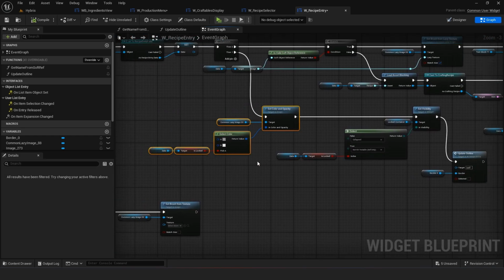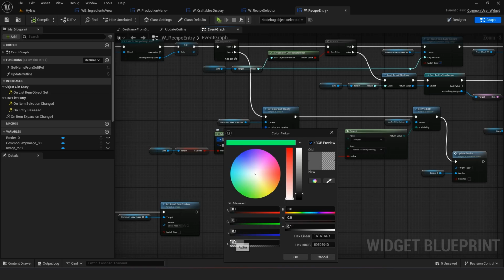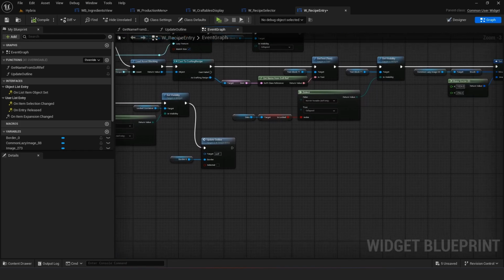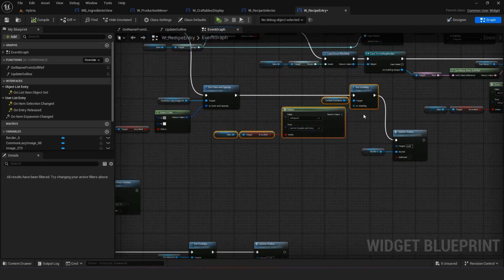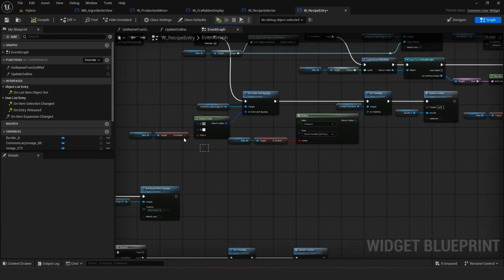Once it's done that, we then do actually update the image color. So if the particular recipe is actually locked, we apply it with a low alpha and darken it slightly to a grey. And then we have the is locked section here again, which we use to control whether or not we show the actual locked container. The last thing we do on here is just update the outline, and that's just to make sure that whenever this is updated, it does set the outline to not selected, essentially.